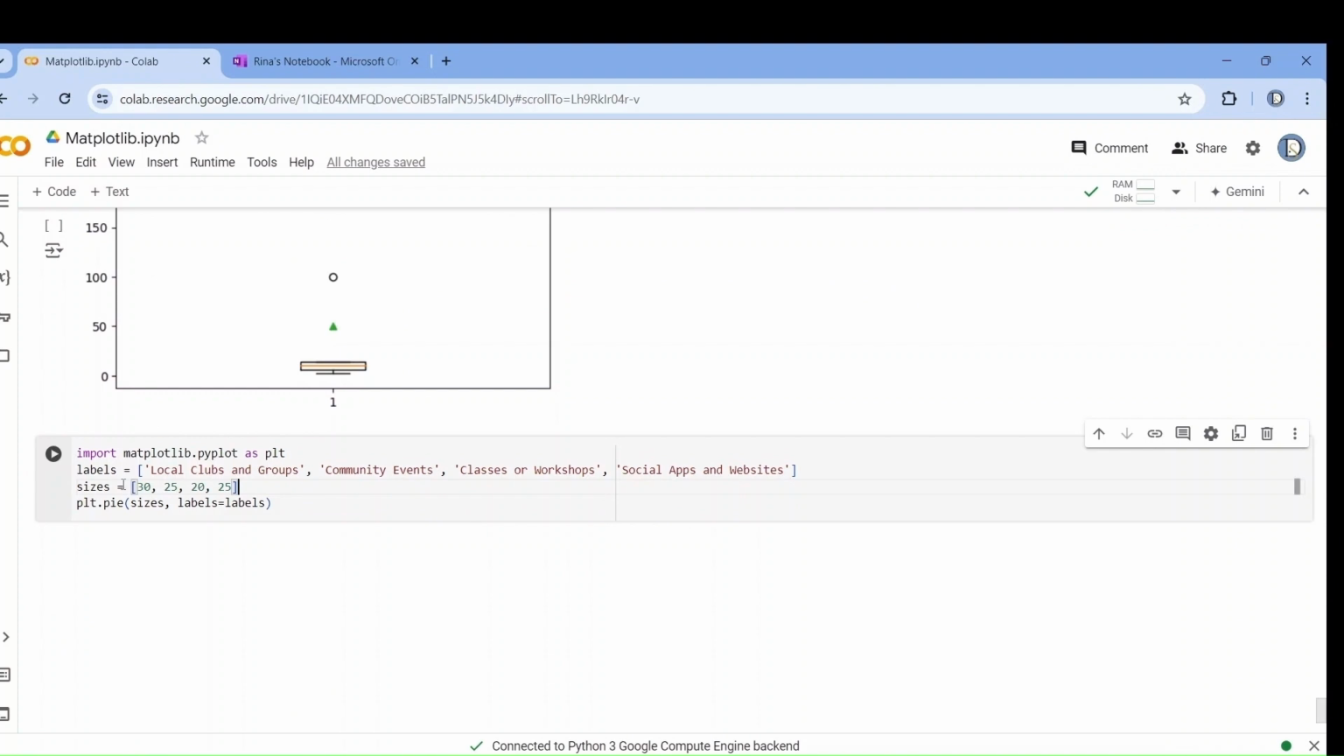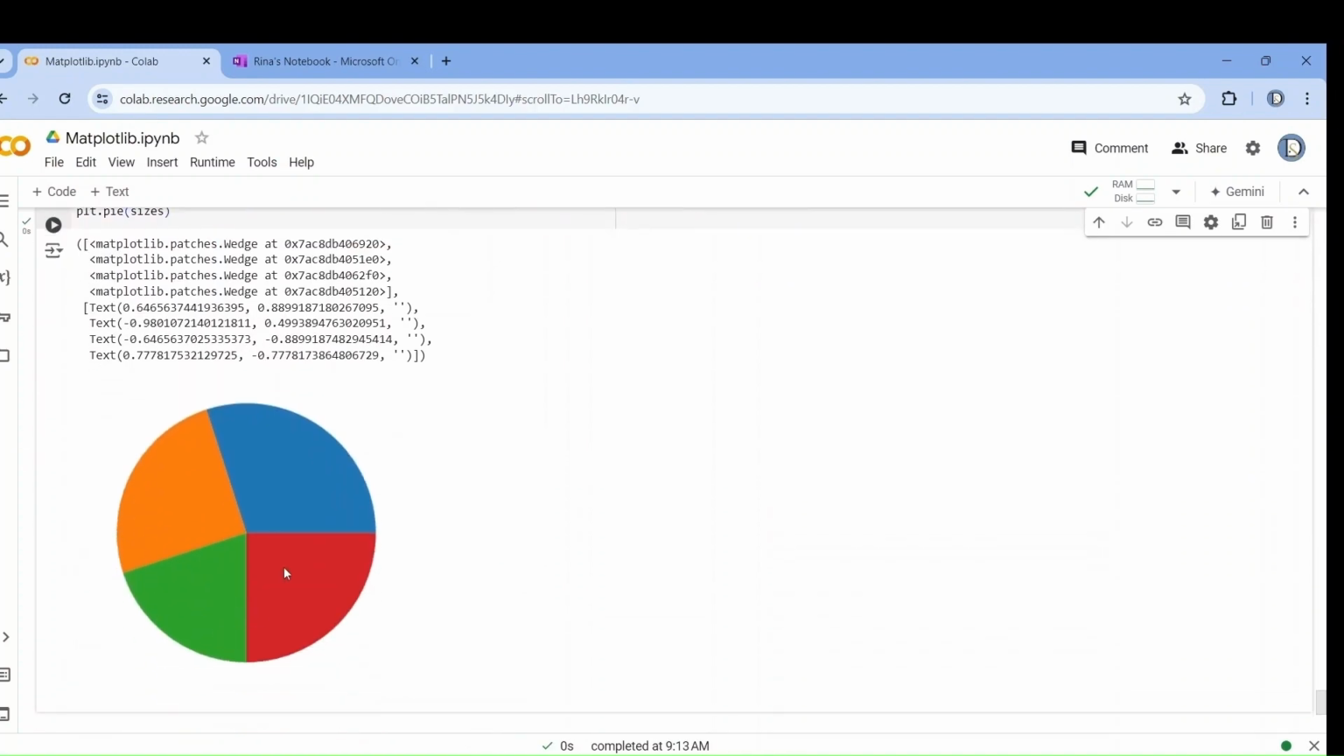First, I have copied all these things. And now if I write plt.pie, inside this, I have to mention the sizes. First, let me show you with the sizes only. Let me delete this one. Now, suppose I run it, you can see the pie plot.